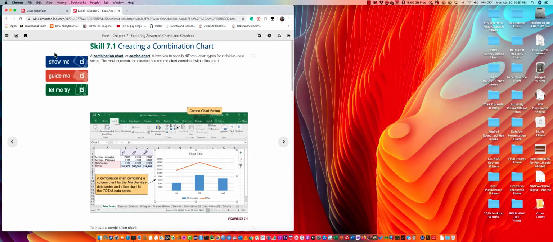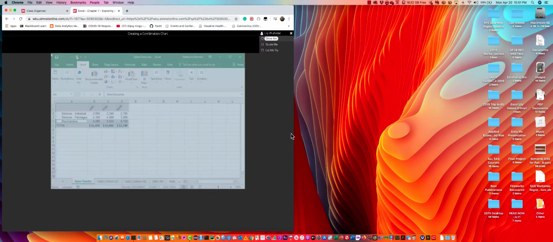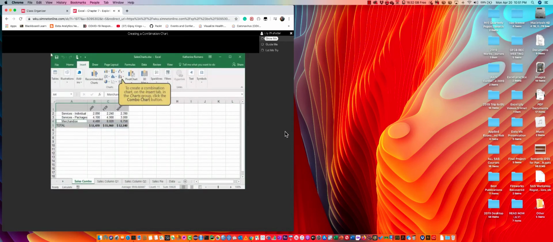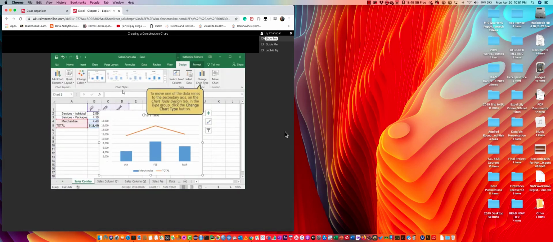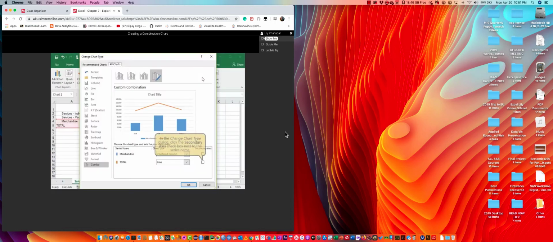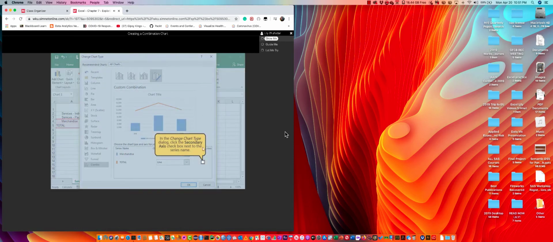This is a very easy task. To create a combination chart, on the Insert tab in the Charts group, click the Combo Chart button. Click the chart type you want. To move one of the data series to the secondary axis, on the Chart Tools Design tab in the Type group, click the Change Chart Type button. In the Change Chart Type dialog, click the Secondary Axis checkbox next to the series name.